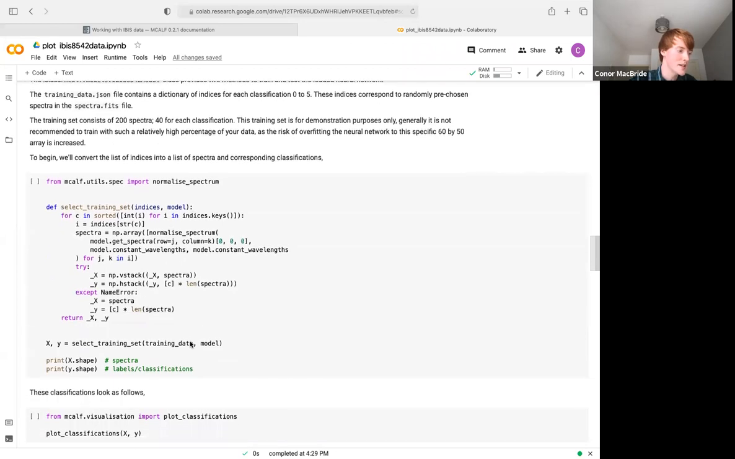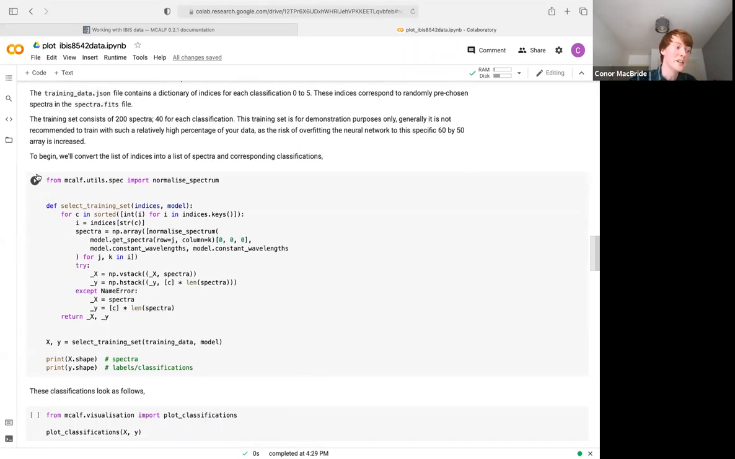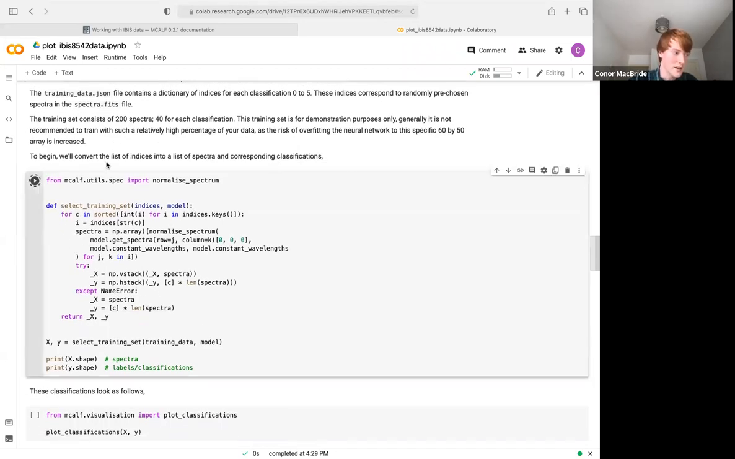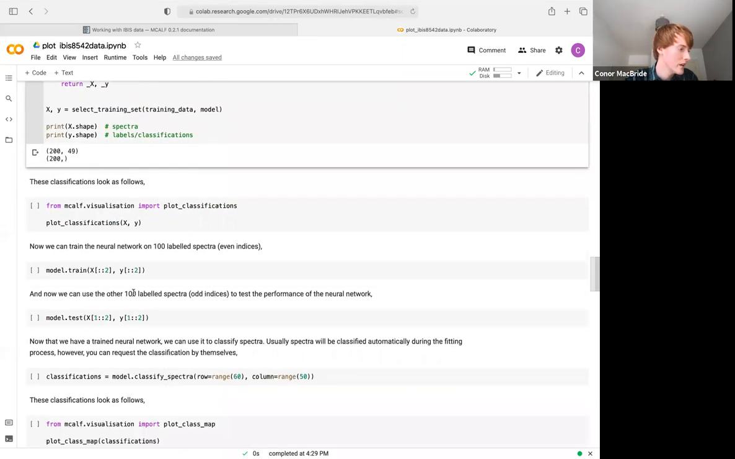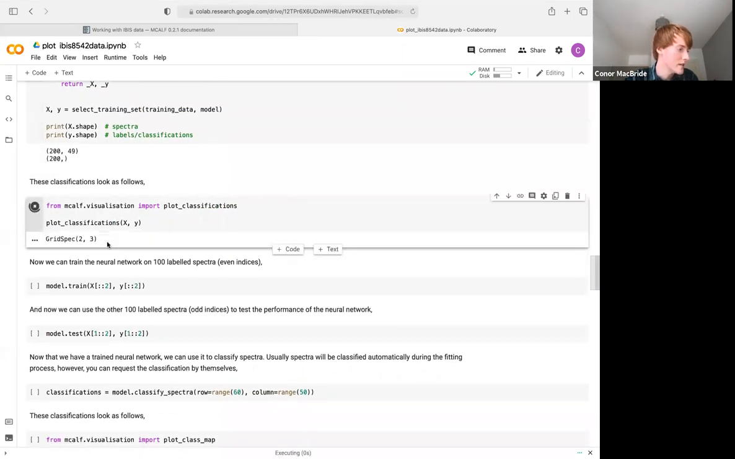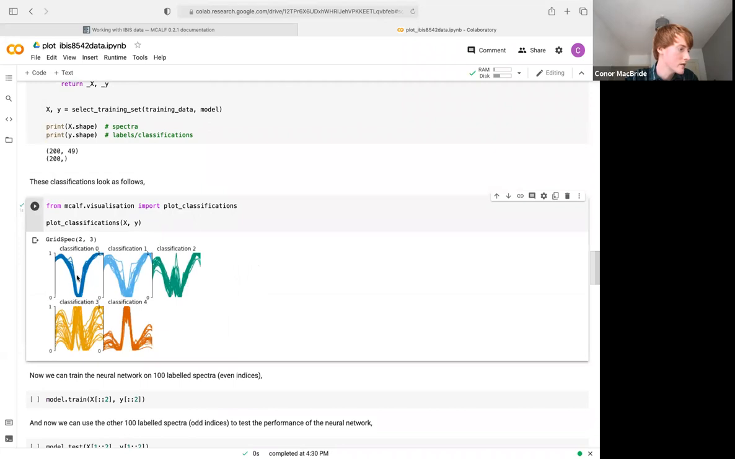The next step is then to load in the training set that we downloaded earlier. You don't need to worry about this too much. This is just basically loading in the indices, selecting the indices from the data set, and then creating a corresponding list of classifications for each of them. And here is just plotting each of these. So you can see the different classifications all grouped together. This is what we're going to be training and testing the neural network using. This is our labeled set of spectra.